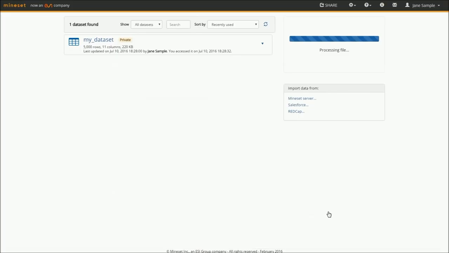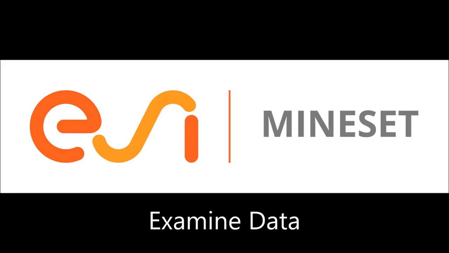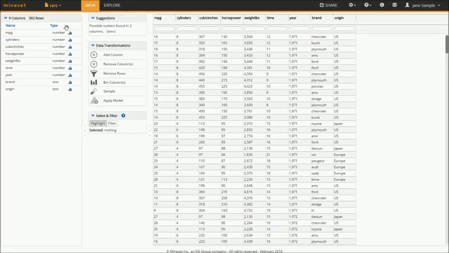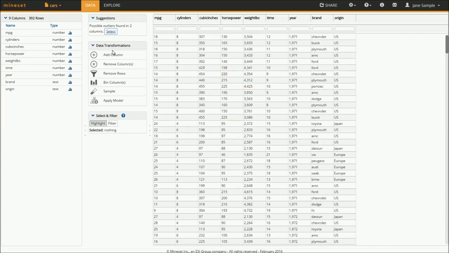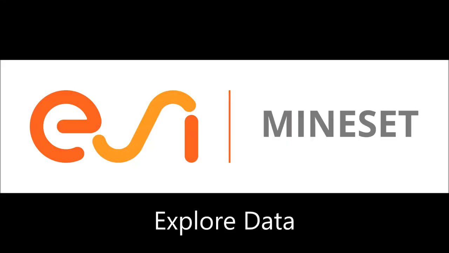the Data Overview tab. Here, I can examine the data. Notice that the columns are listed on the left. On the right, I can see the spreadsheet of my table. And in the middle panel, I'm being alerted about some outliers and given the ability to process my data further by adding and removing columns, filtering, sampling, and eventually creating predictions based on machine learning models that Mineset can create.